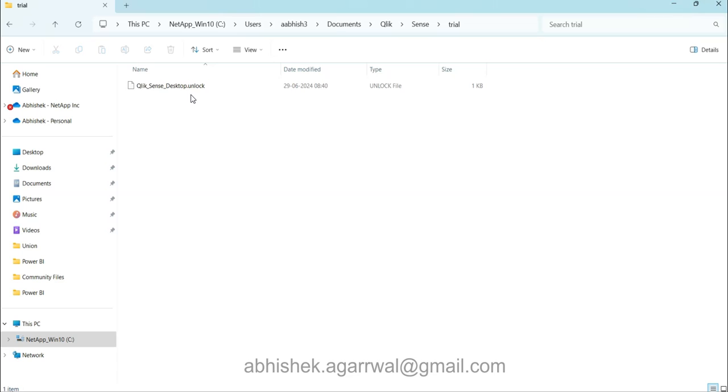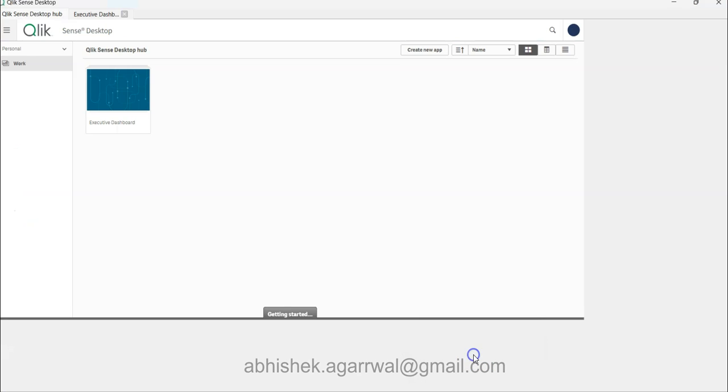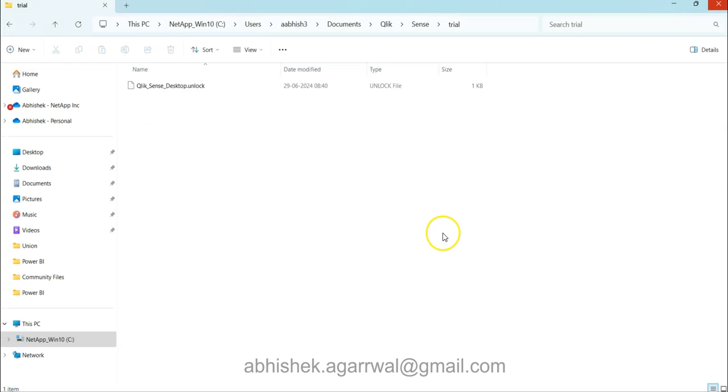Once this expires, you will go in and find the new unlock file and just put it over here as an extension to it. Once you put the unlock file, you will have the desktop unlocked, and this will be available for the next version. Let me show you right from the start how you will get it.